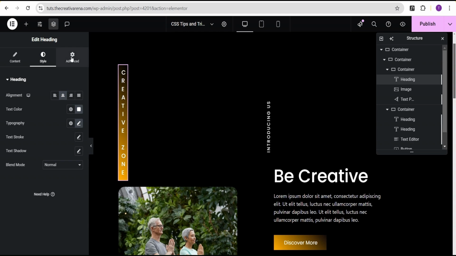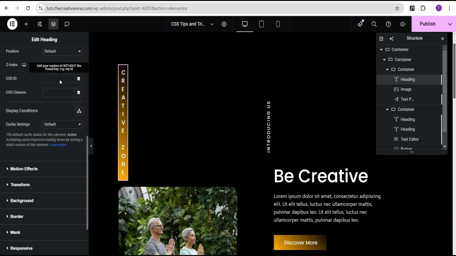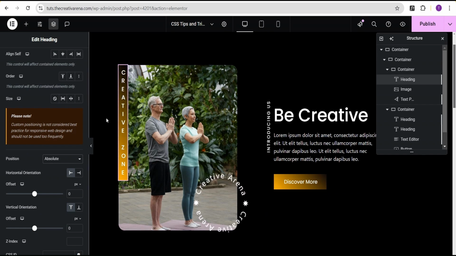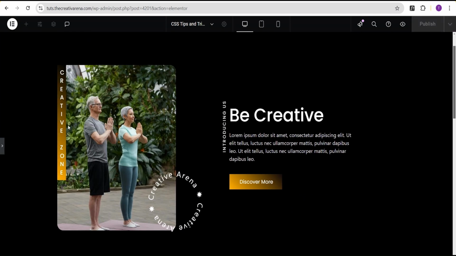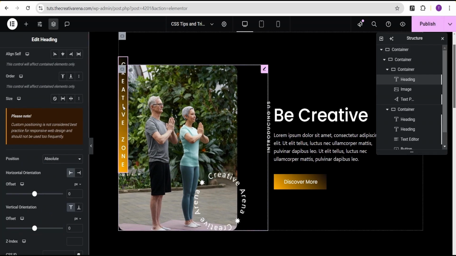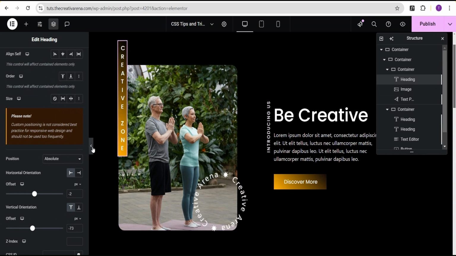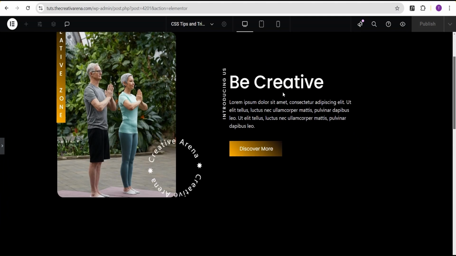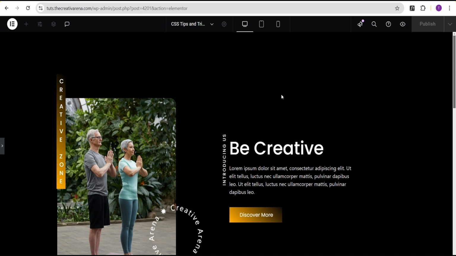Then I'm going to go to the advanced settings, come down to the position, and set the position to absolute. Now I can place it here, drag it however I want. So I'm just going to drag it somewhat like this, and then we now have something that looks like this. You can see we now have this beautiful design here on our website. So that's pretty much about the two versions of how you can make your text vertical.